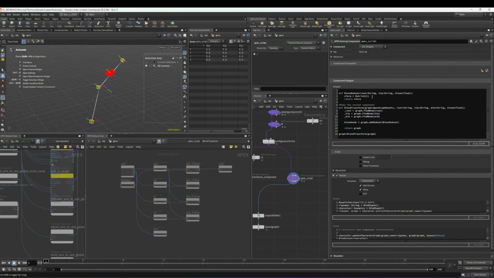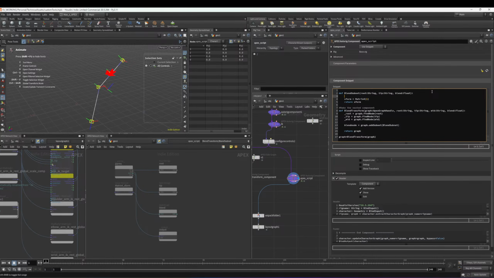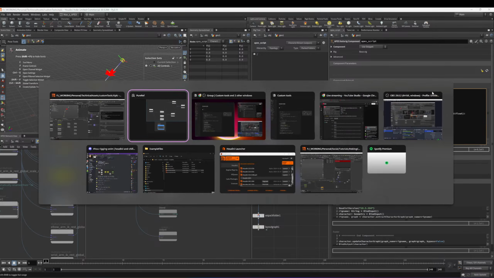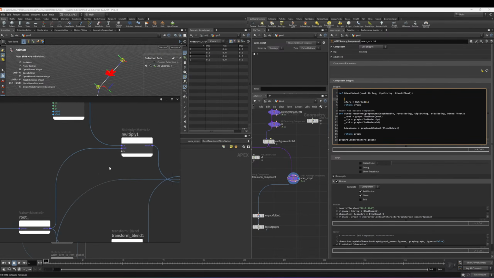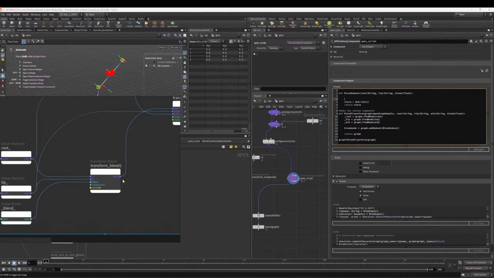Okay, where were we? All right, so let's set this up. Let's set up our blend subnet here. If I'm looking at this, I need to get this transform blend into here. Let's pretend that I'm completely new to this and I have no idea what the actual syntax is.